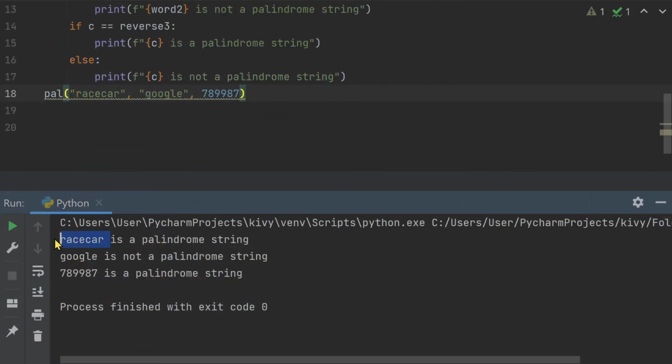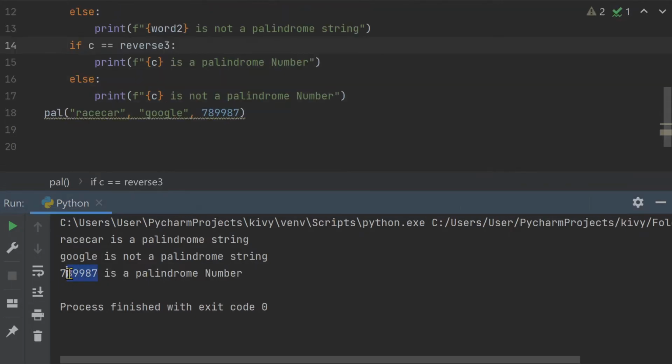As you can see, Racecar is a palindrome string, because if you reverse Racecar, it will be read backwards the same as forward. If you reverse Google, it will not be read backwards the same as forward. That's why it's not a palindrome string. And 789987 is a palindrome. Oh, I should change it to number instead of string. 789987 is a palindrome because if you reverse this number, it will be read backwards the same as forward.